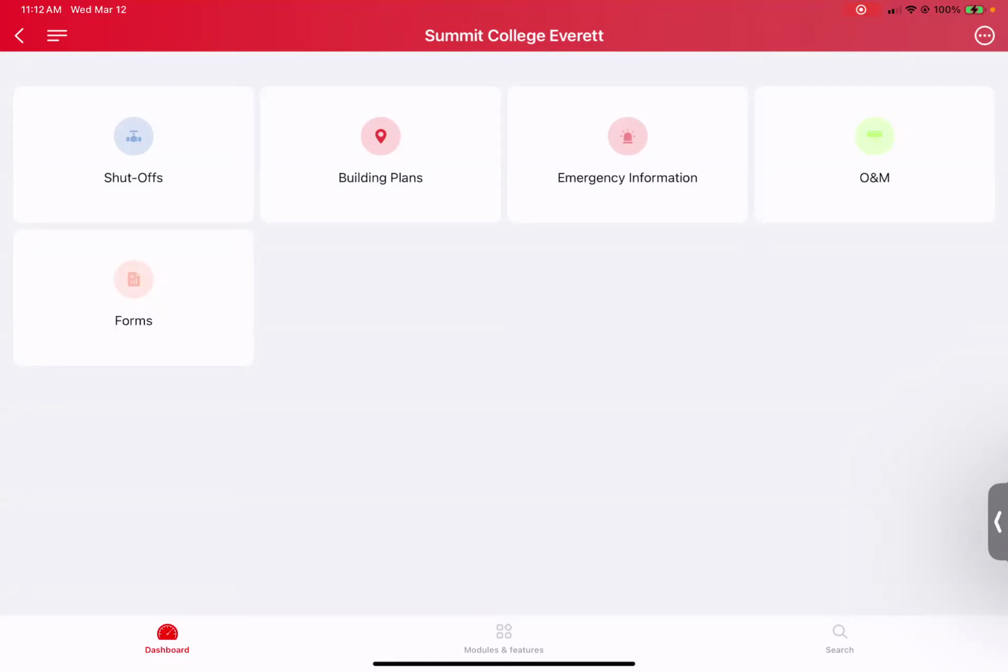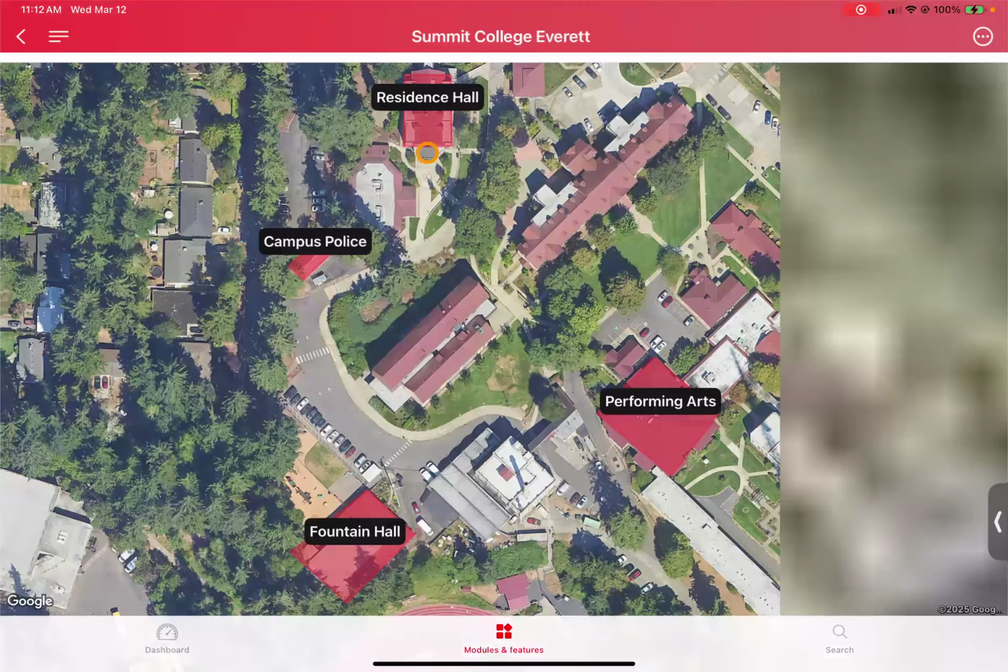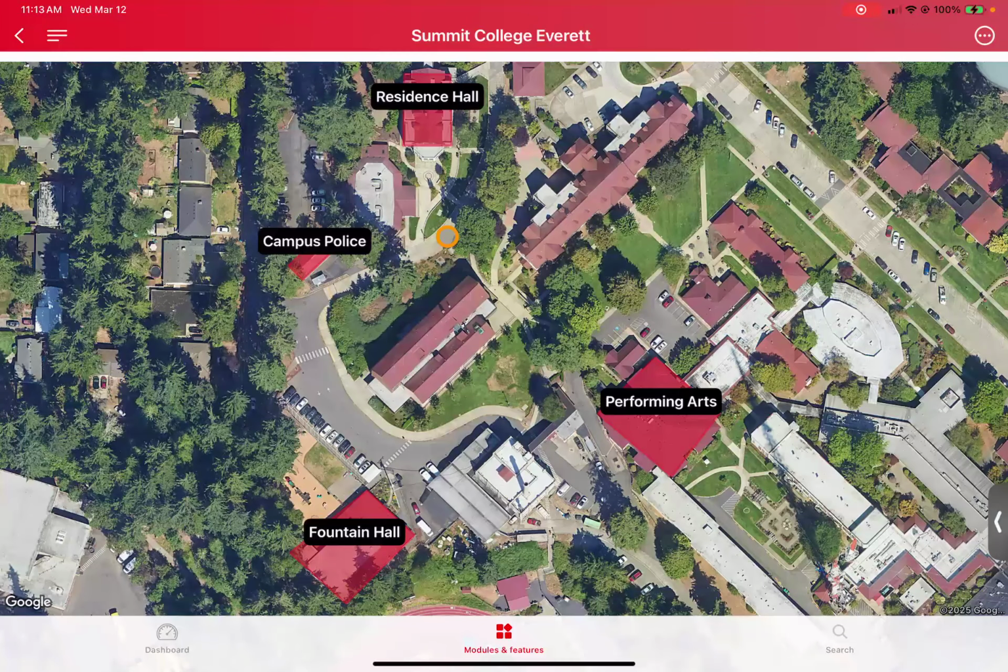That was one key piece that I wanted to show. I do want to walk you through some other key aspects of the platform. I'm going to take a look at building plans. This is a key component of ARC Facilities and what we host here. In this platform, I'm going to tap on building plans and I'm going to see that campus map. I'm going to go back to Fountain Hall.